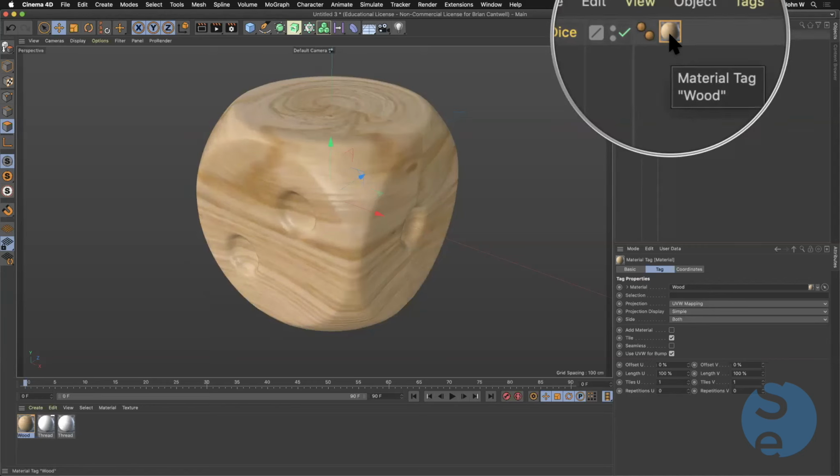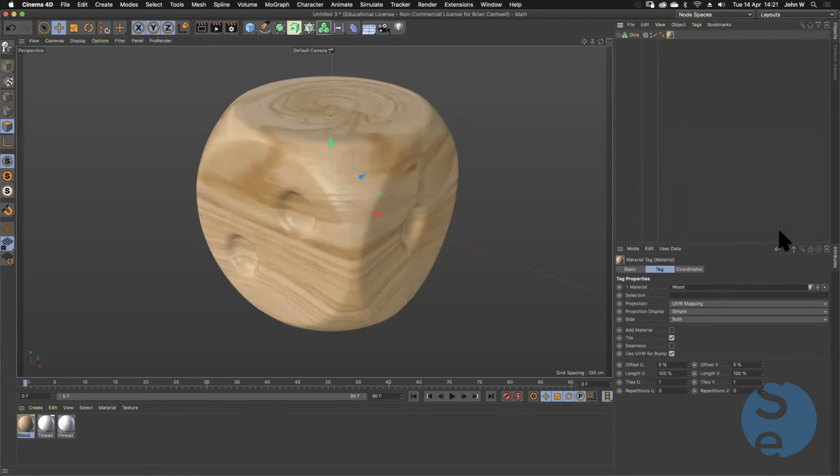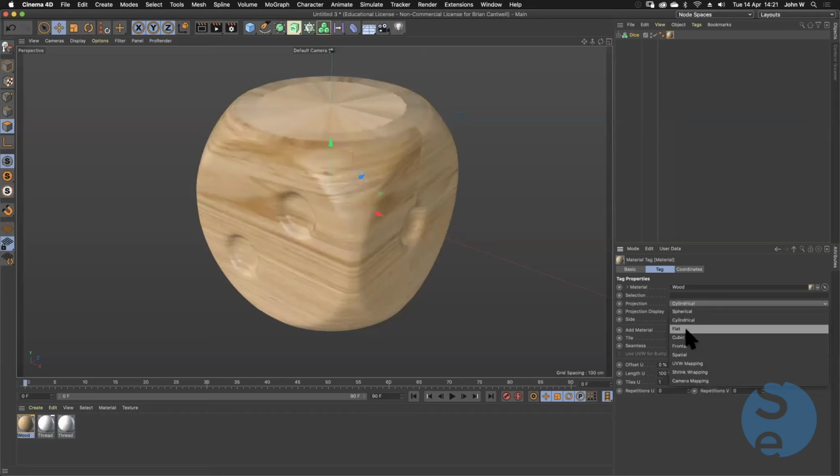If I click on that, I'll see it. That's the material tag, and my attributes now show me the attributes for this tag. And there's various ways you can apply a material onto an object. It's usually referred to as the projection mapping, how it's mapped over the surface. And if you were using specific objects like spheres or cylinders, you may choose one of those objects. I could choose cubic because this is more or less based on a cube.